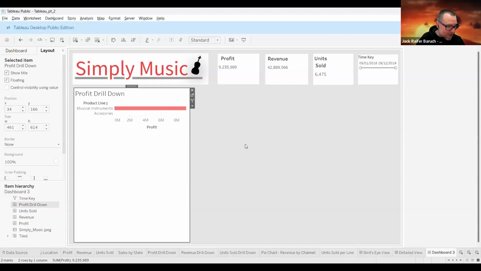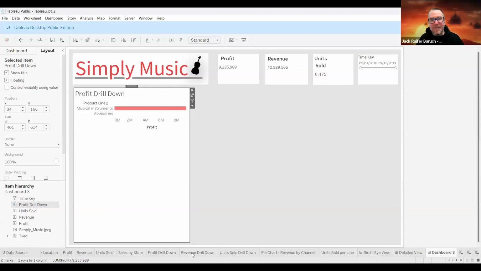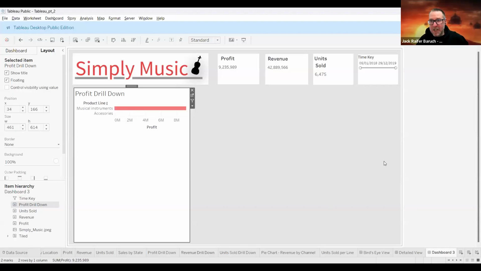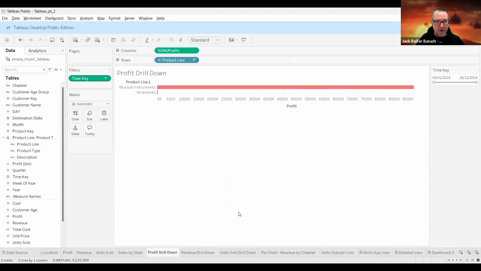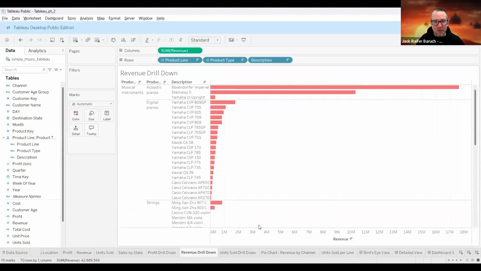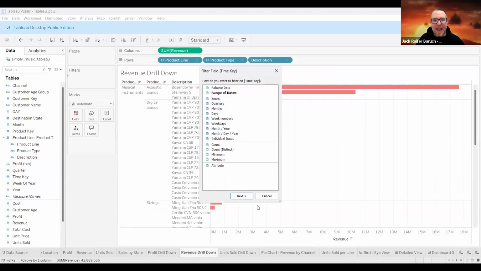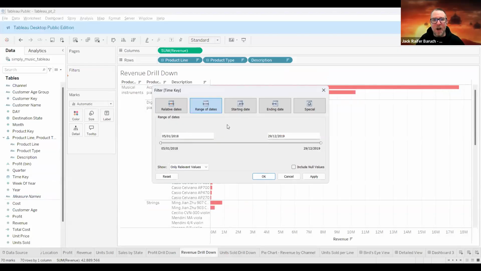So that's where I found the time key. Again, if you want to add any filter, you have to have added it before to one of your charts. In my case, I showed you at the beginning how to add it to the profit drill down. It's right here. But just in case, I'll add one also to the revenue drill down, and then I'll take it off. So what you do to add it is grab the time key and put it on filters. In this case, it's already set up, so we just make sure that it's on the range of dates and hit apply, and that's it.